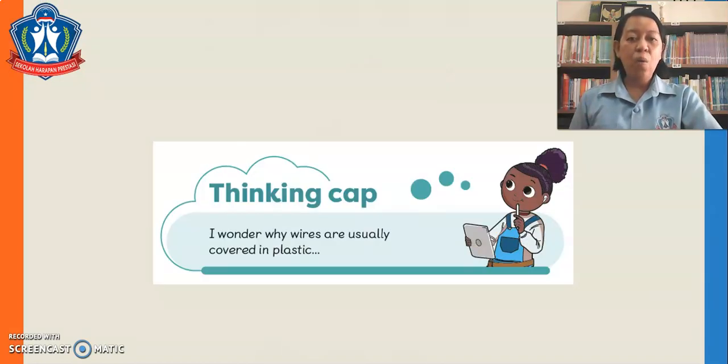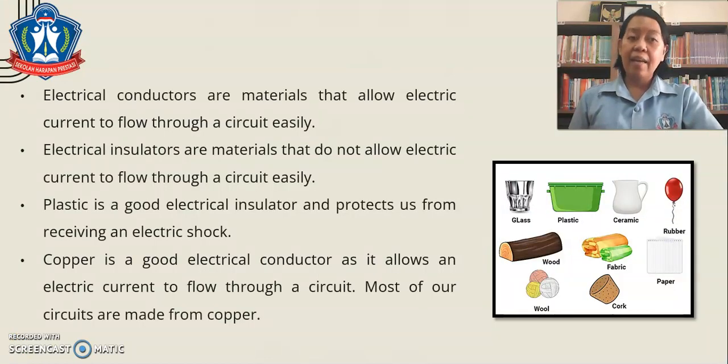For a thinking cap, I wonder why wires are usually covered in plastic. Electrical conductors are materials that allow electric current to flow through a circuit easily, while electrical insulators are materials that do not allow electric current to flow through a circuit easily. Plastic is a good electrical insulator and protects us from receiving an electric shock, while copper is a good electrical conductor as it allows an electric current to flow through a circuit. Most of our circuits are made from copper. Are you aware of that, children?